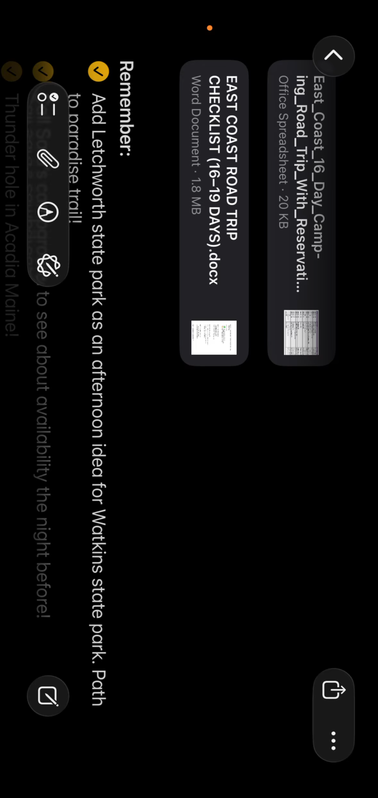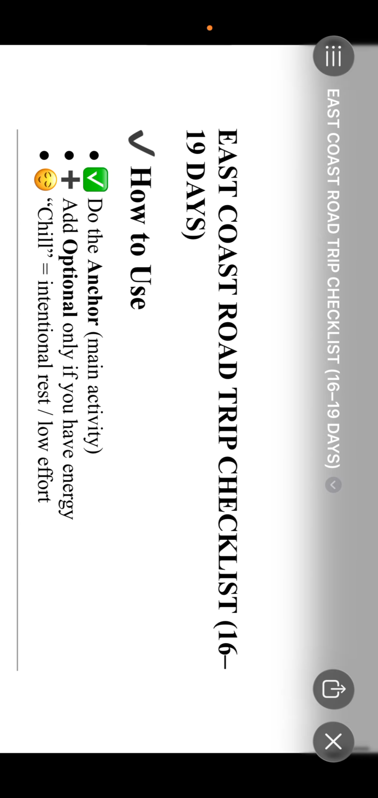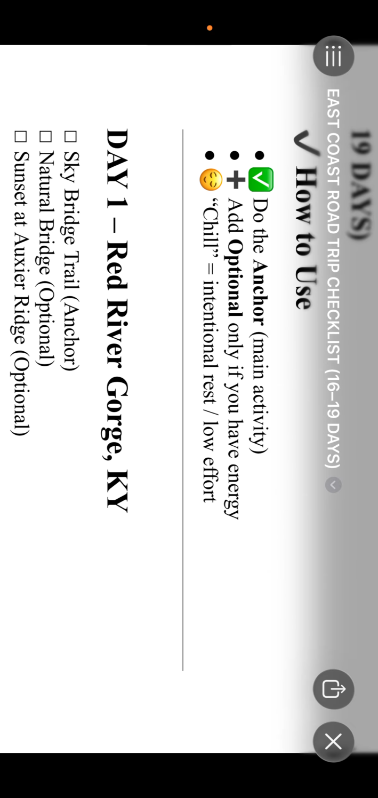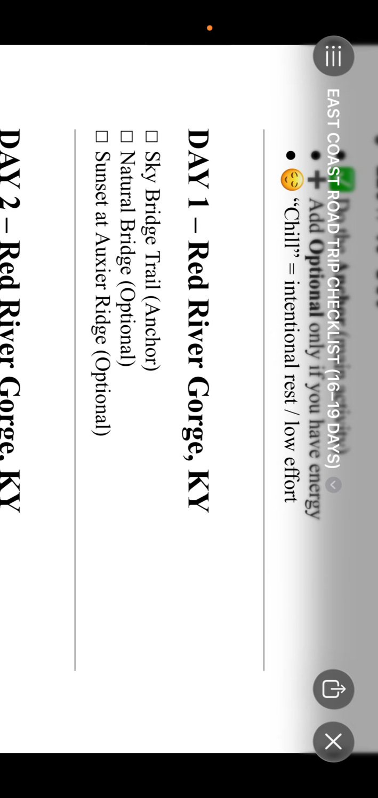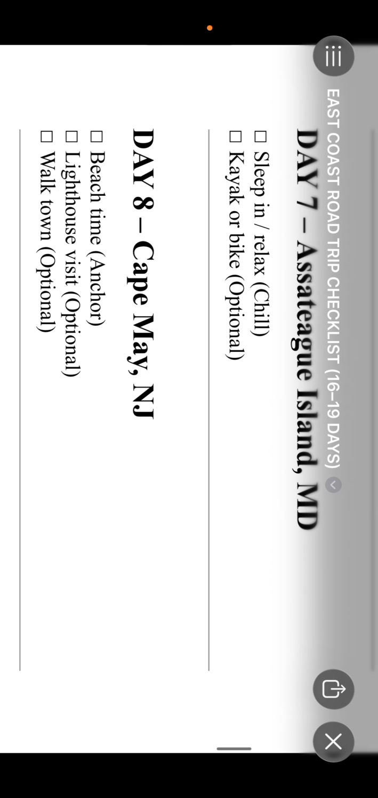And then I also keep this checklist with me. I had this printed off too for my road trip, and I kept it beside me. That way I always knew where I was going, and had a general idea of what I wanted to do each day at each place.